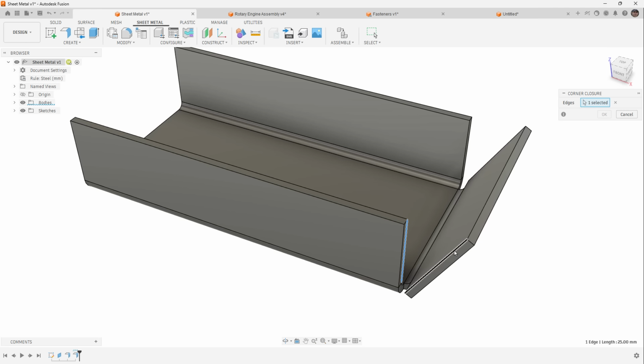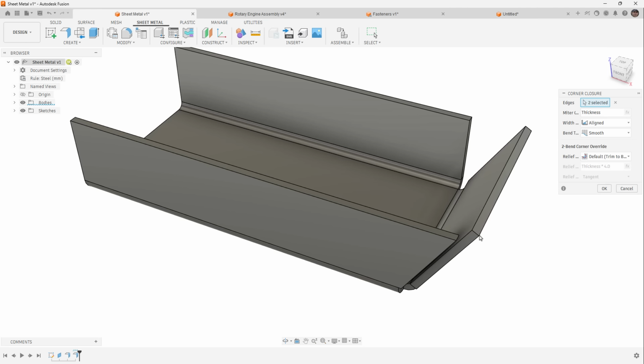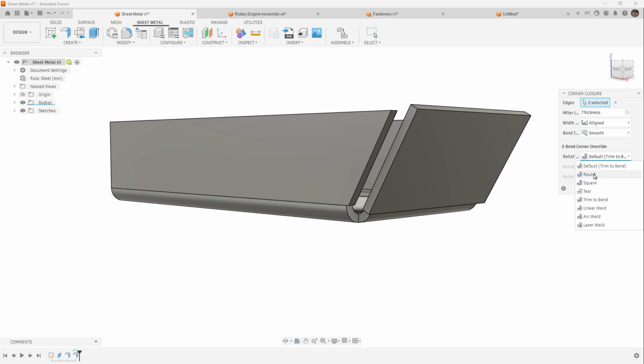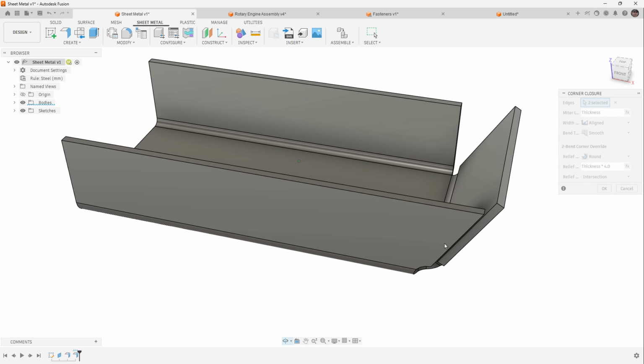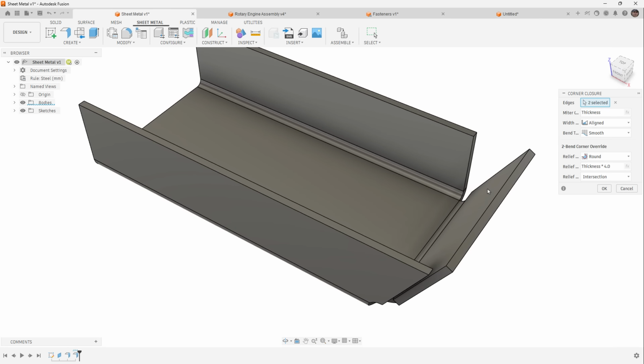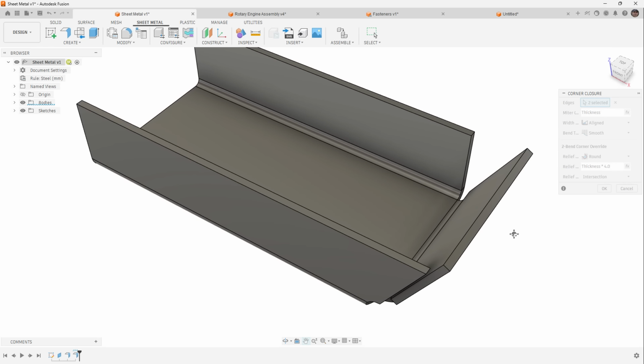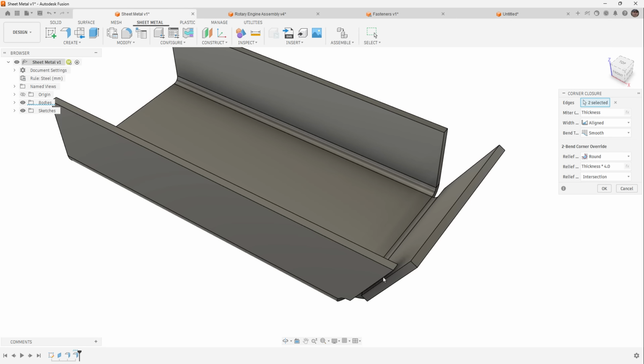Now we can come in and override the bend defaults. So for example, we can do a round corner relief. And this is something that I think is actually a really good addition, because to do this manually was a pain. Having this corner closure as an option, we can do this relatively quickly.